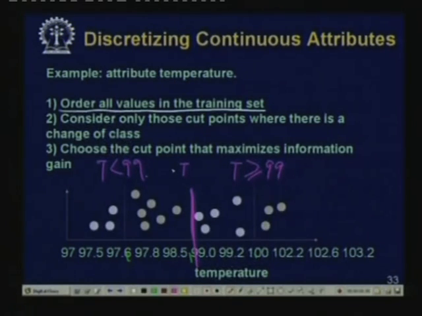And with respect to, so this amounts to getting a Boolean feature. With respect to this Boolean feature, we can find the information gain. So, we consider cutting at different points. So, we consider cutting at this point, T less than 97.6, T greater than 97.6, T less than 100, T greater than 100. So, we can consider cutting at each of these points and find out the point for which the gain in information is maximum.